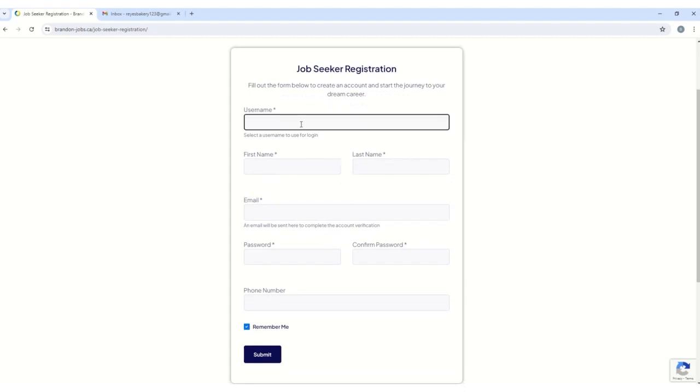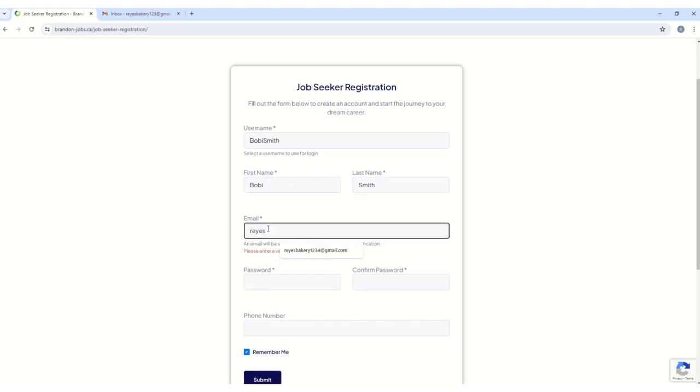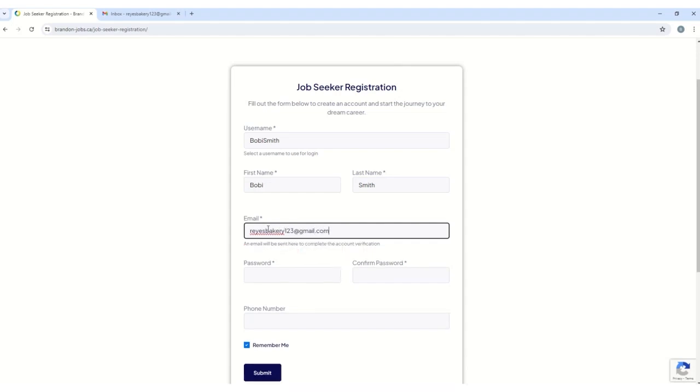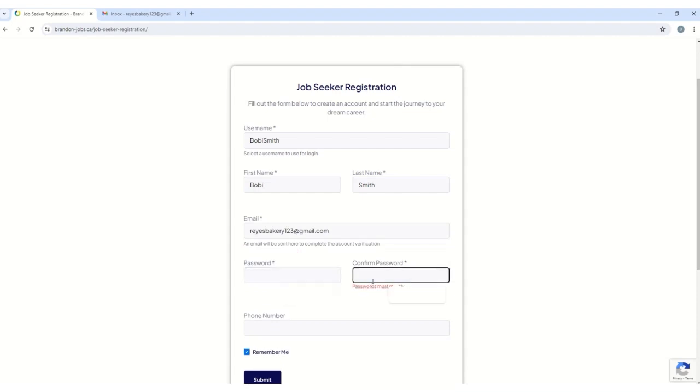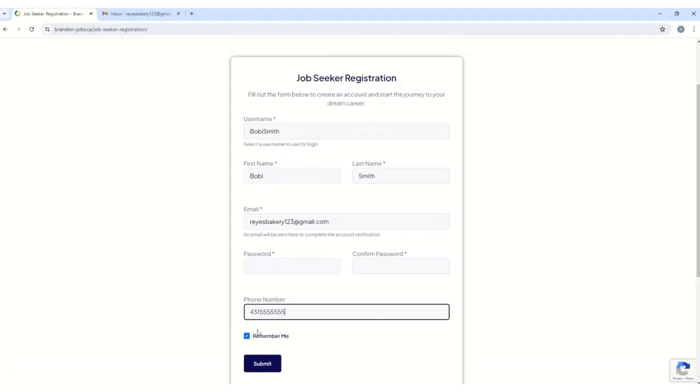So let's think of a username. Let's use Bobby Smith. Then let's fill out our first and last name. I am Bobby. Last name is Smith. Then the email. My email is Reyes Bakery 123 at gmail.com. Think of a password. And then let's pretend that our phone number is 431, let's say 555-5555. And before hitting submit, we are going to review all the information we have.